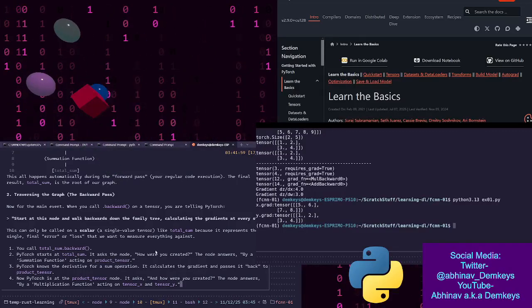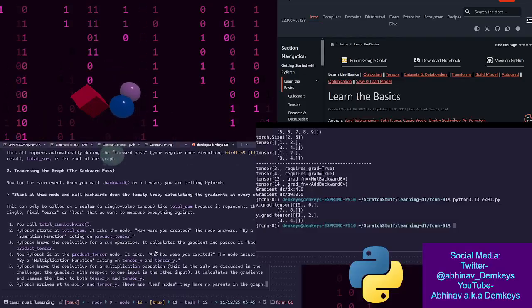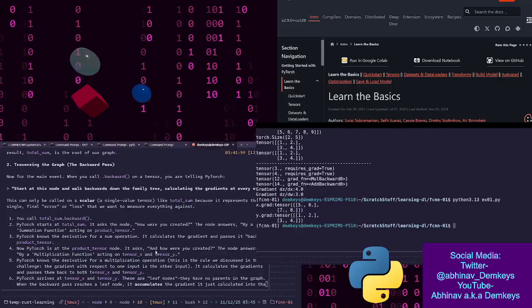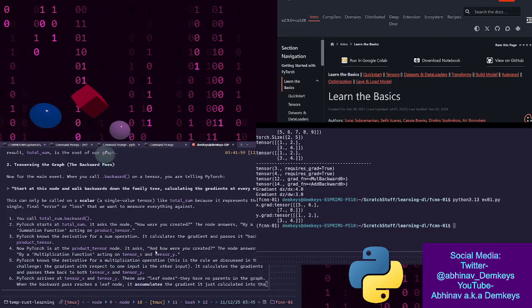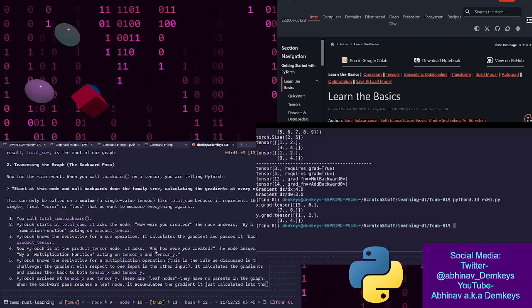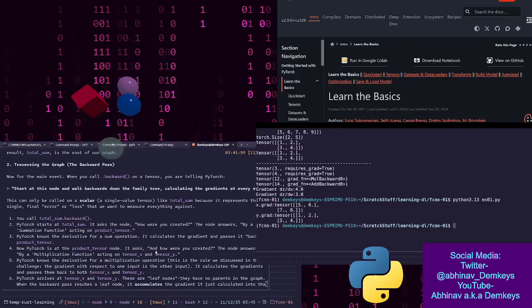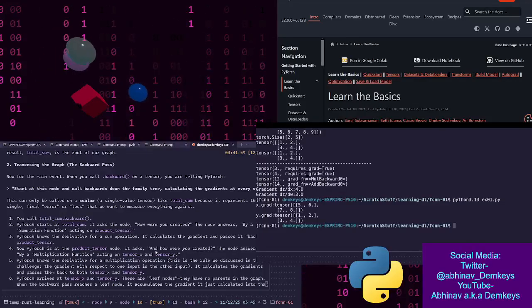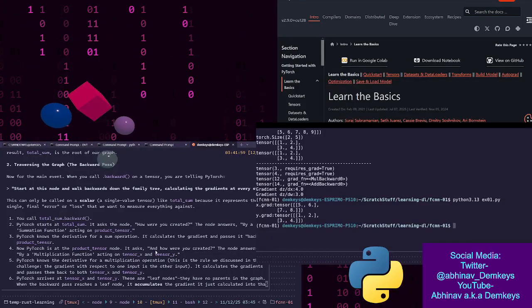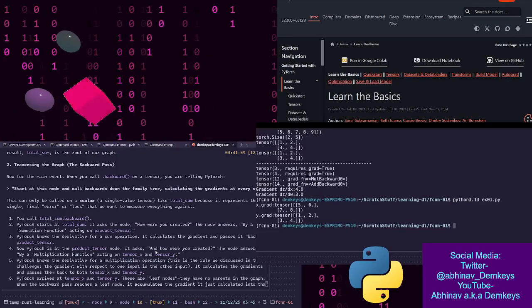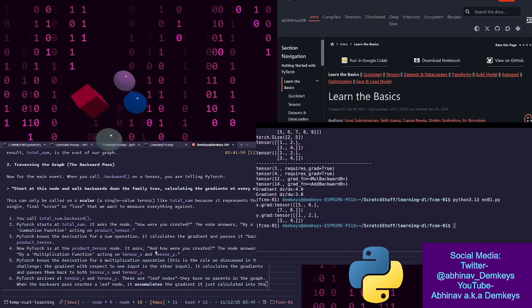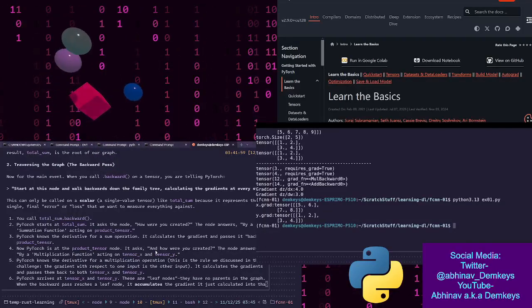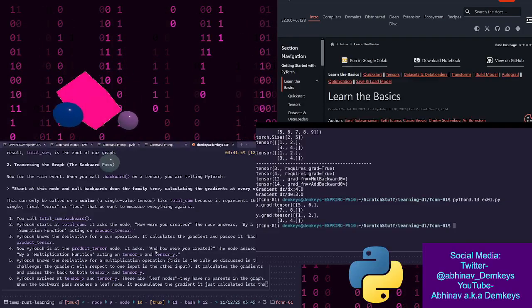Traversing the graph, the backward pass. Sorry, zoned out. Okay. Traversing the graph, the backward pass. Now for the main event. When you call .backward() on a tensor, you are telling PyTorch, dude, hold on, hold on.